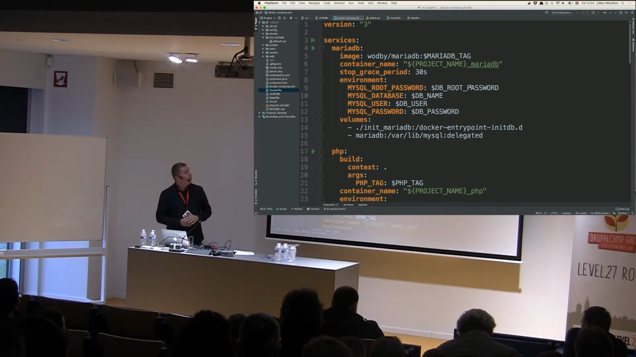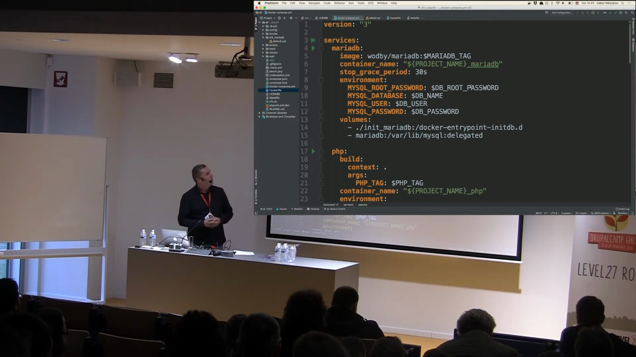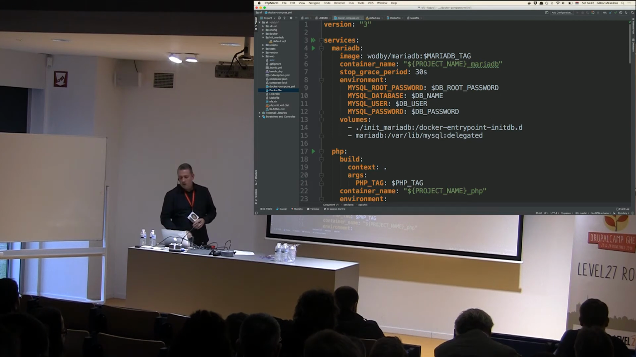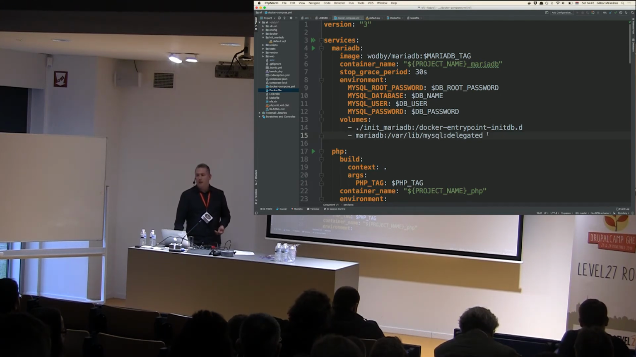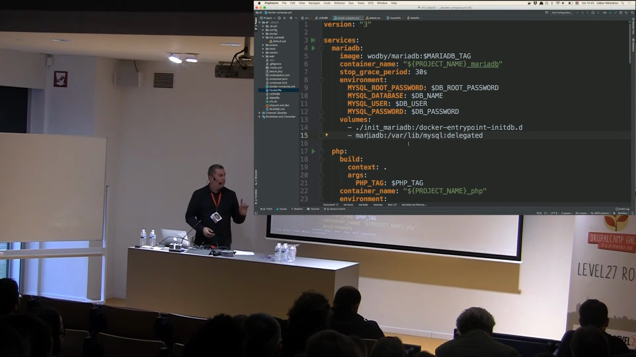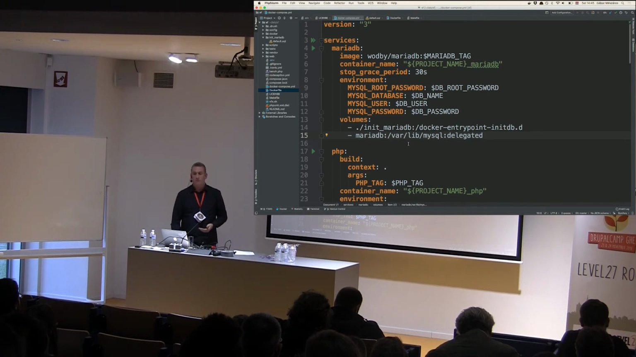User-guided caching. I missed that one during the explanation of MariaDB. As I think most of you know, to make your data persistent, you have to create a volume for that. And here you can use the delegated user-guided flag. This is extra performance tuning.